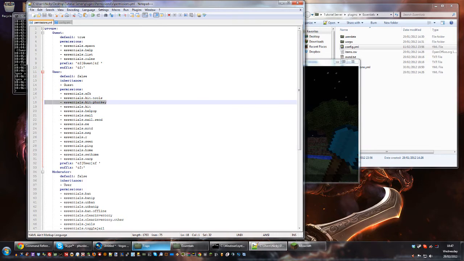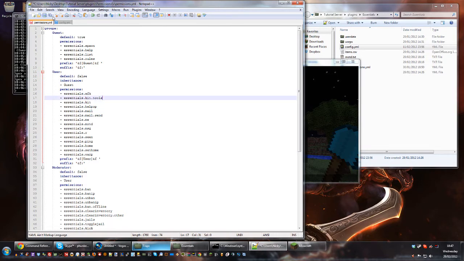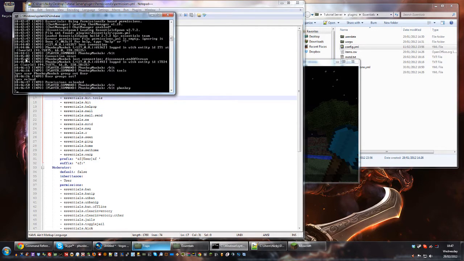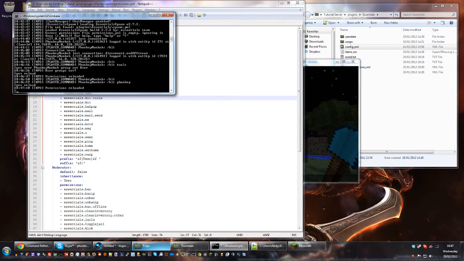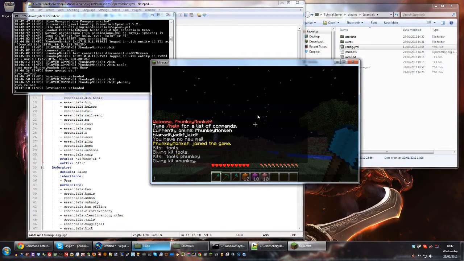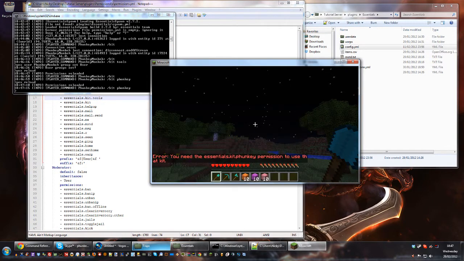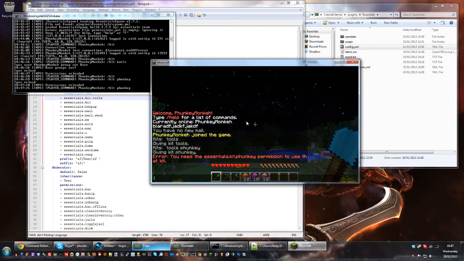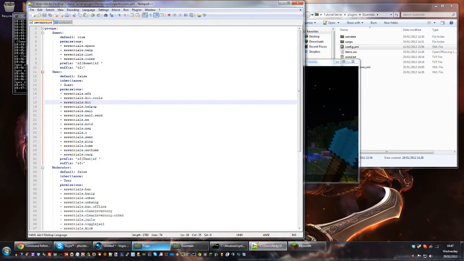If people don't have the permission nodes for the kit that they're trying to access, like I'll just remove the funky permission node now. If I were to try and get that same kit again, it says error, you need the essentials.kit.funky permission to use the kit. So just bear that in mind. They need the essentials.kit permission node and the essentials.kit.whatever you called it permission node. So they need those two or multiple ones depending on how many kits you want to give them.